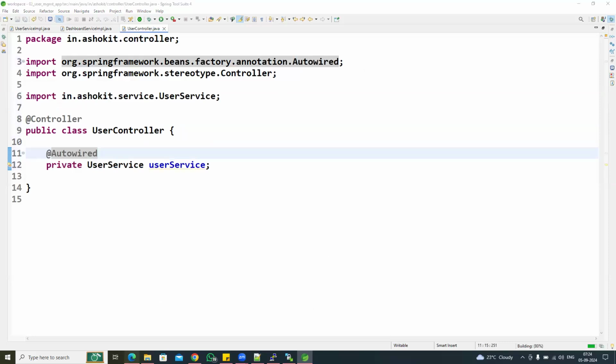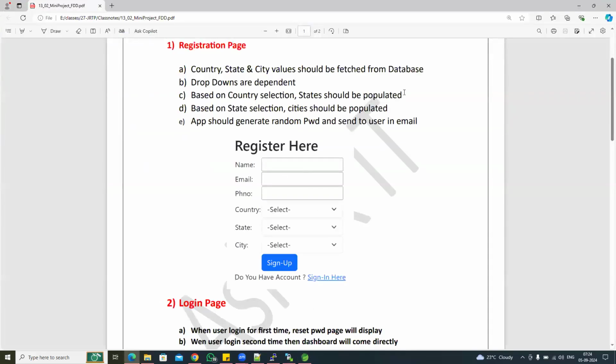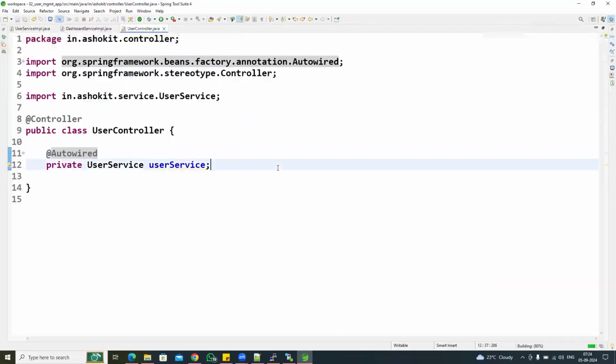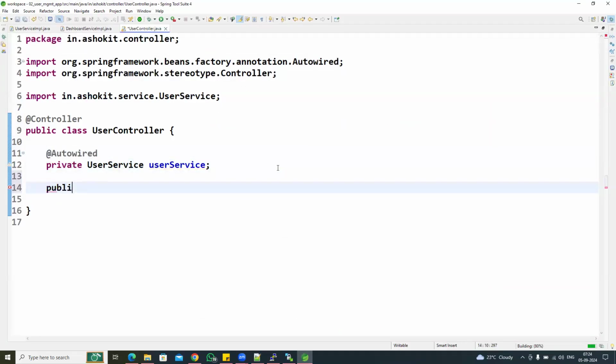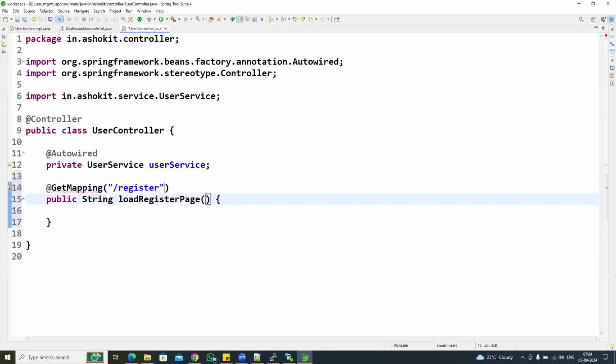Now I need to write the method to display the register page. For this, I'm writing one method called public String loadRegisterPage. We need to display one registration page here, so I'm using a @GetMapping of /register. For this method, I'm taking a Model object as a parameter.